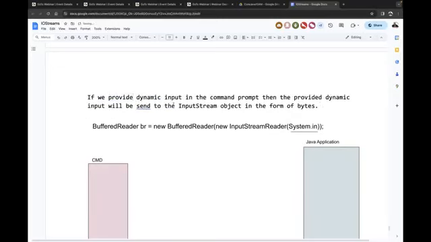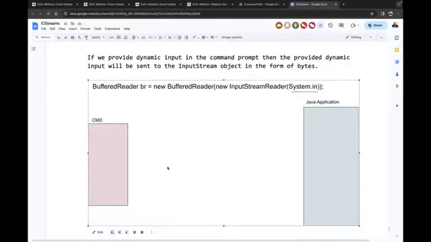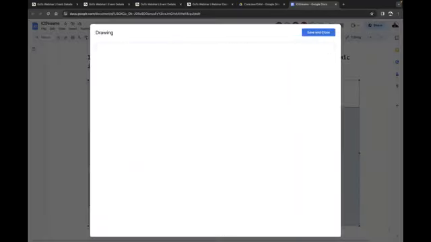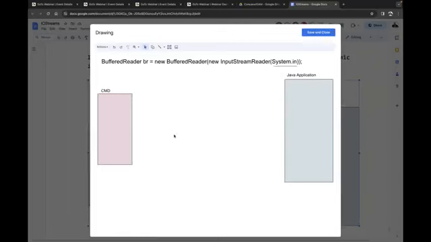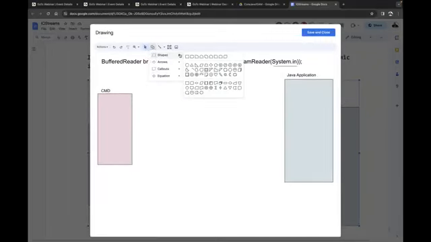If we provide dynamic input in the command prompt, then the provided dynamic input will be sent to the input stream object in the form of bytes only. Why? Because input stream is a byte-oriented stream only. Now see this one here. First of all, we have to recognize it. Input stream is what I am telling you.